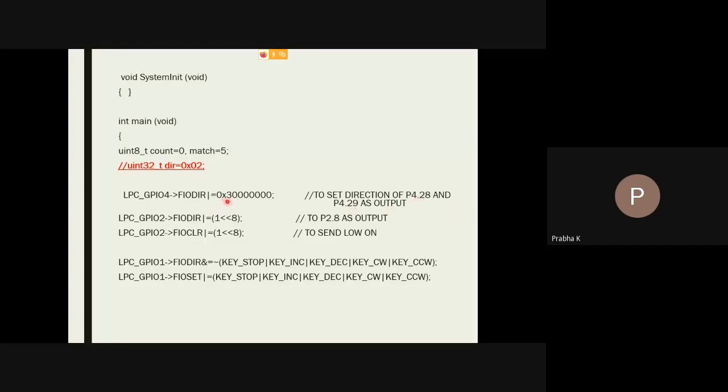That means 3. The actual data it's sending will be, as I explained already, 3. But what is the command we are using? Direction. So we are setting the direction. If the GPIO pin is 1, it will act as an output pin. If it is 0, it will act as input. But we want to make it an output. So we are using the command FIODIR with a value of 3 shifted by 28.